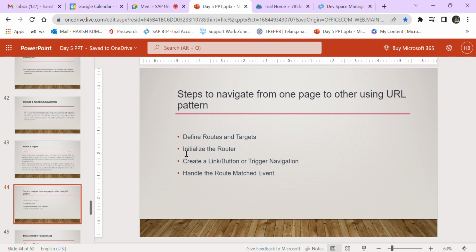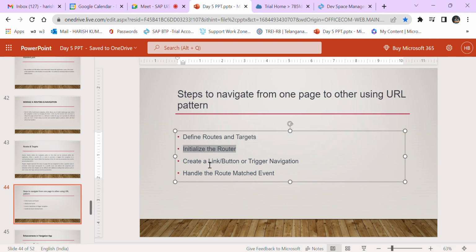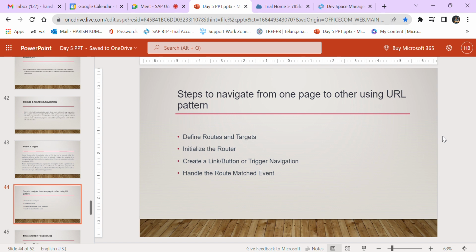Then we'll initialize the router. Initialize the router means we need to call the router class. Okay, create a link or button. Suppose you want to navigate from one view to another view, how will we navigate? On the click of a user button. Suppose you have a button here, when you click on it, it will navigate to the next screen.